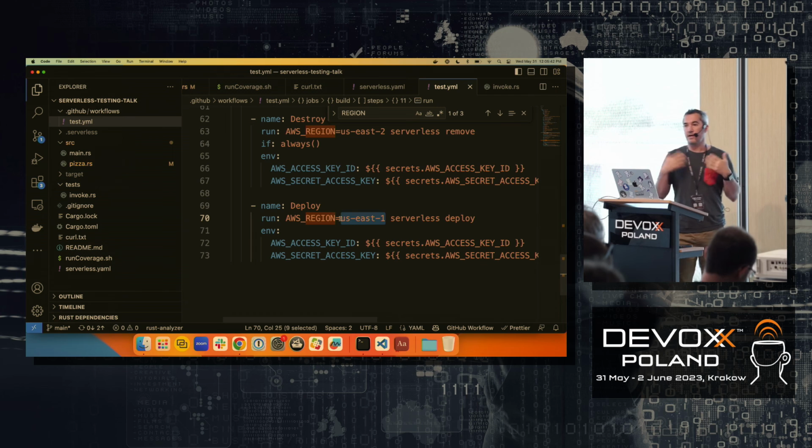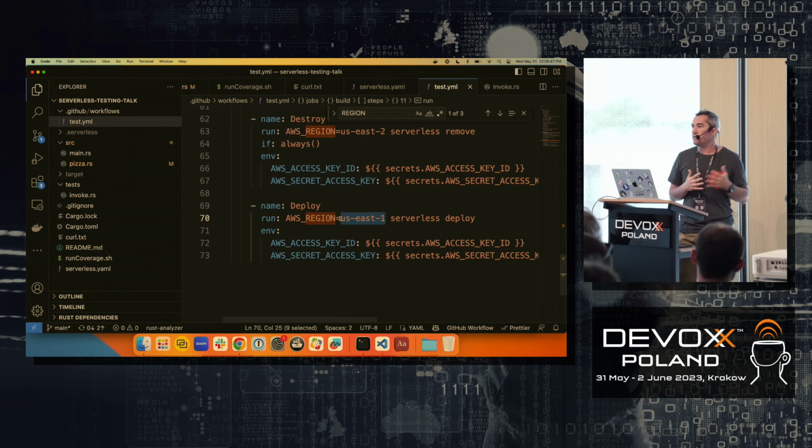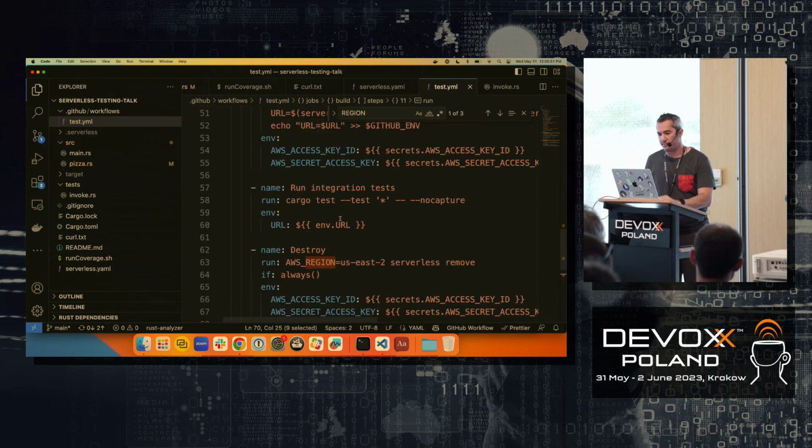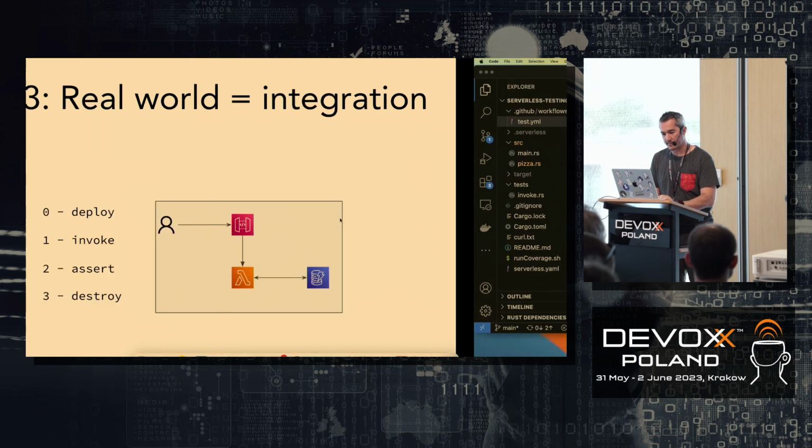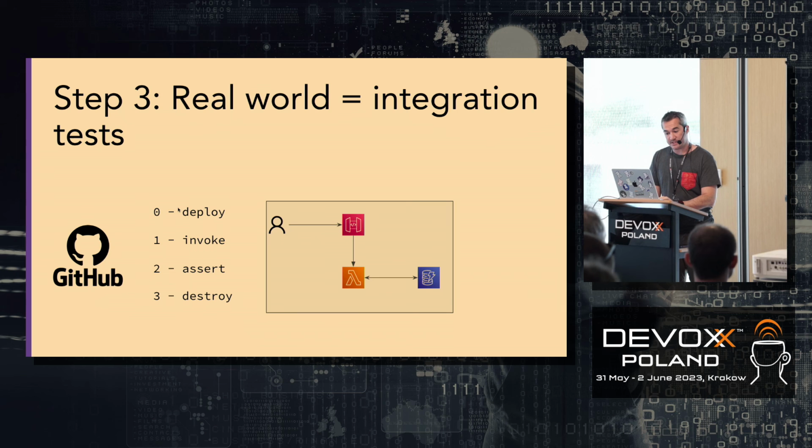It can be another AWS account, but you will need another set of credentials. Maybe it will make the CI more complex, but it's really up to you. Personally, I prefer to use regions, but that's a personal choice. So yeah, once again, on a new region, you deploy your actual stack, you do integration testing, and it's working. So deploy, invoke, actual HTTP request. We assert the status code and the body, and then we destroy.